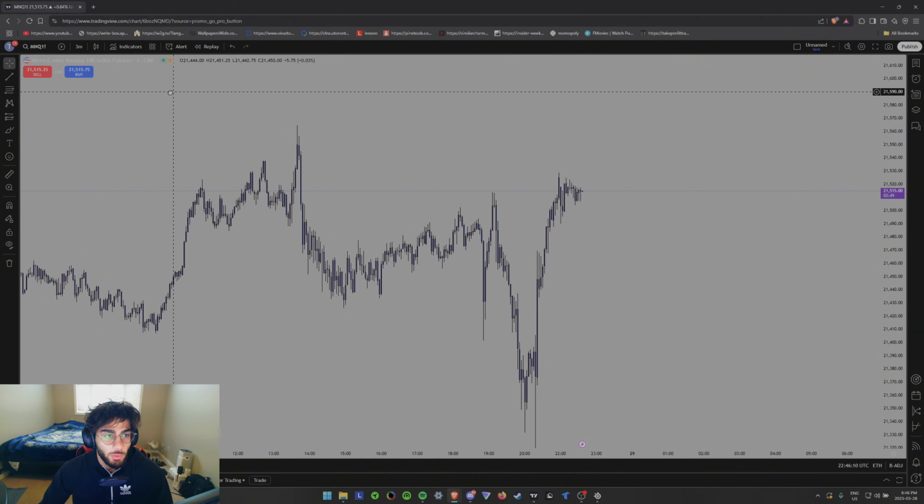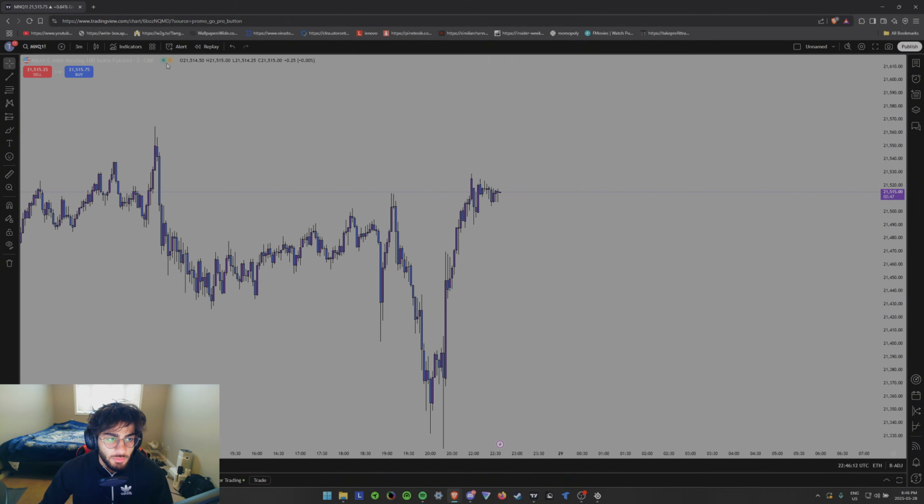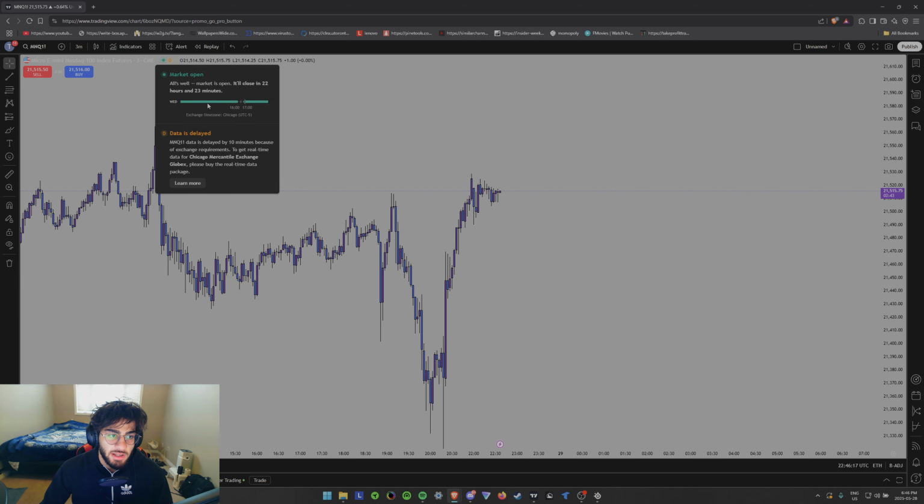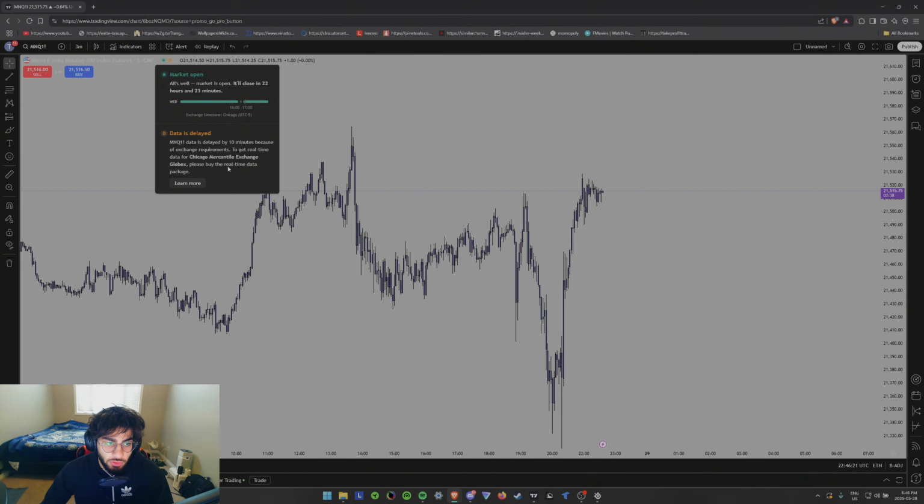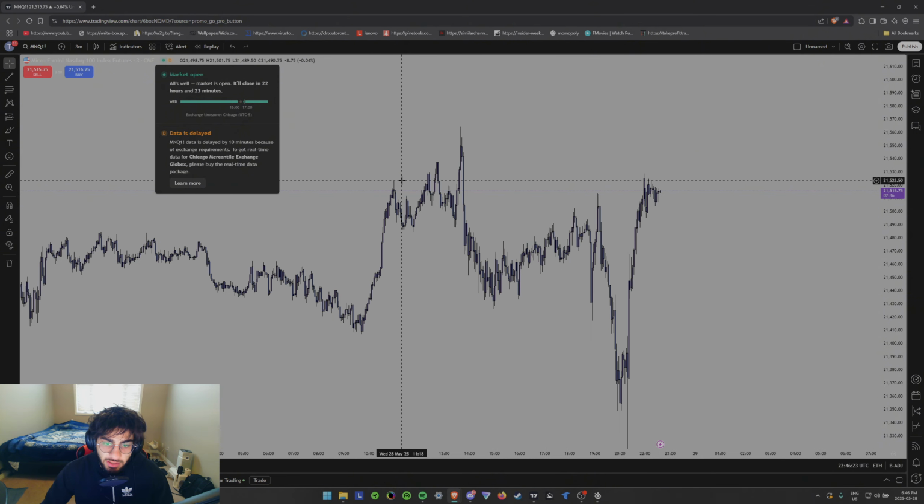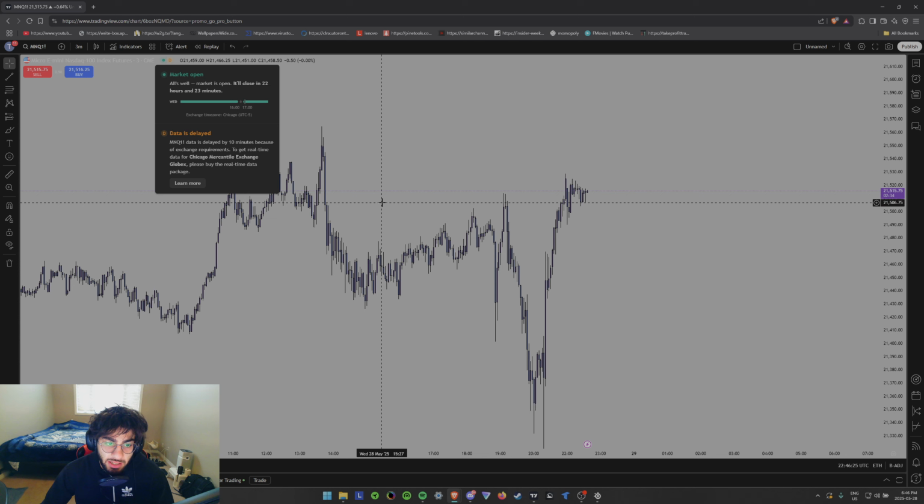Also, one last thing about the chart itself, this little guy up here: market open data is delayed. Since you're opening up brand new accounts, your data is going to be delayed by 10 minutes, but that doesn't matter because once you get real-time data is when you'll actually be trading real money or funded capital. By then you would have bought a funded account, which would have given you the data. So just keep that in mind. It's 10 minutes delayed, but it doesn't matter since you're trading paper money.